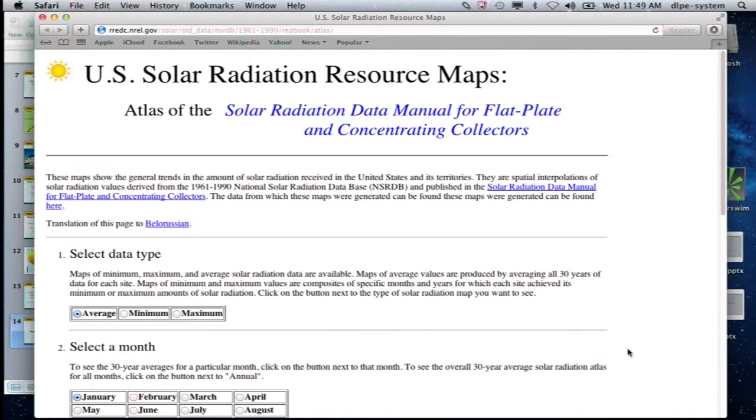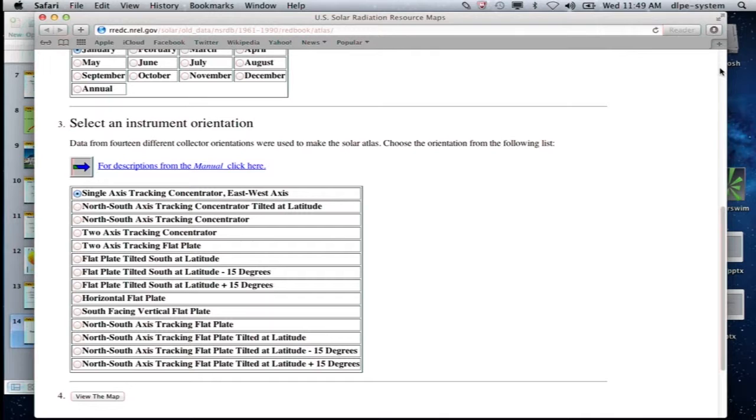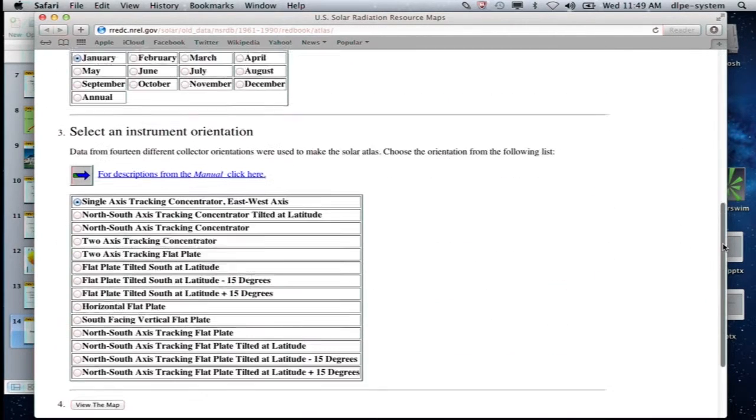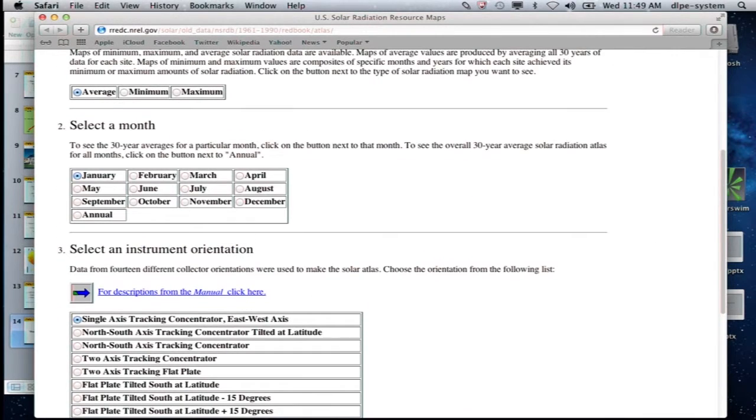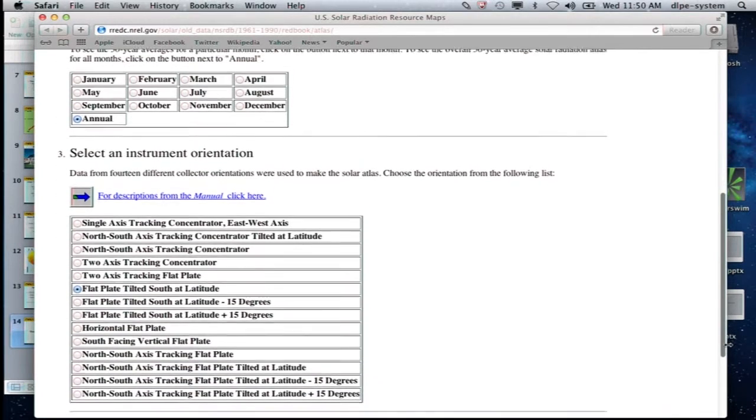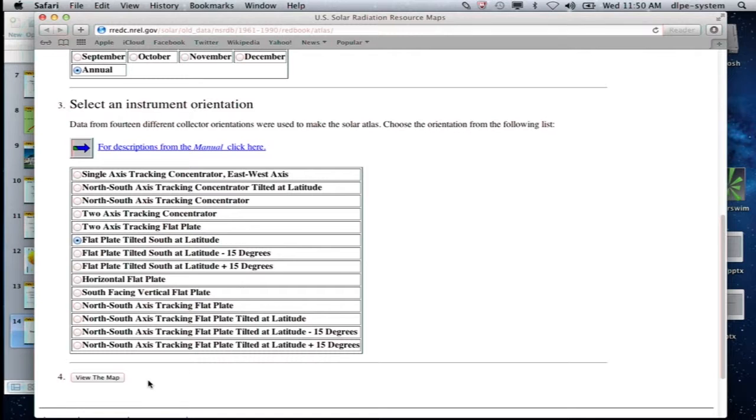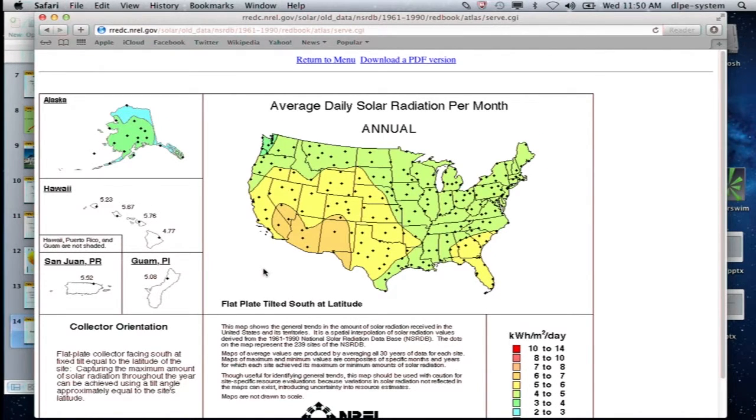Next, we can choose the month that we're interested in, or we can choose the annual average, which is usually what I pick. What's clicked here is January, and what I showed you before was the annual average for all of these months of the entire year. And the first map that I showed you was for a flat plate down here, tilted south at latitude. So we go down and we click View Map to see what it looks like, and this is the map that I showed you before, and that I'd already had run.